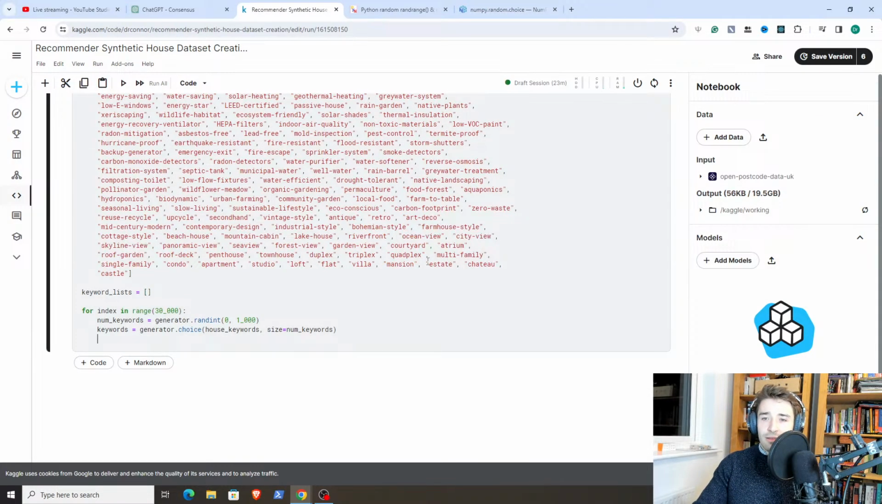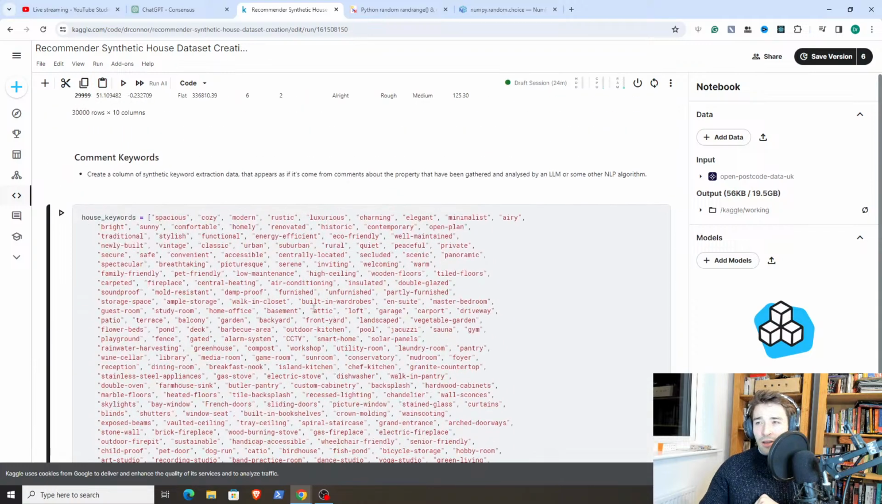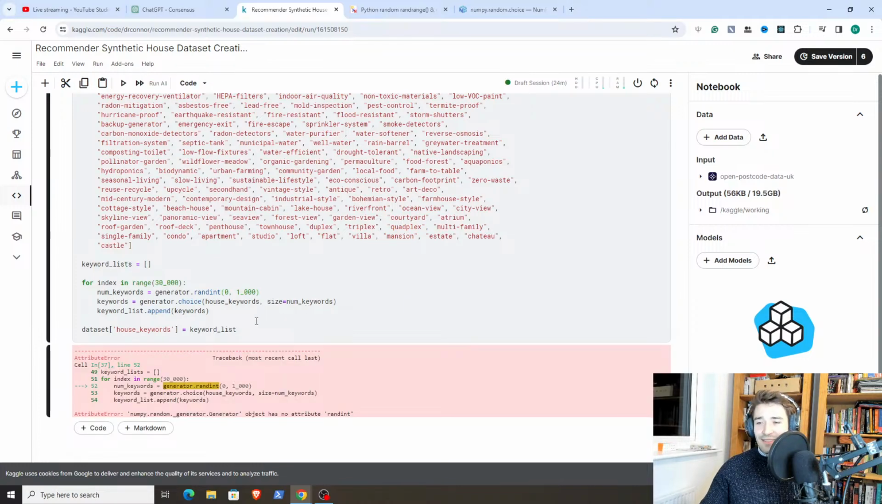And once I've got them, I'm going to say keyword list dot append keywords, and then dataset house keywords equals keyword list. Okay. How long do you think this is going to take? I'm going to guess that this takes 15 seconds. God damn it.